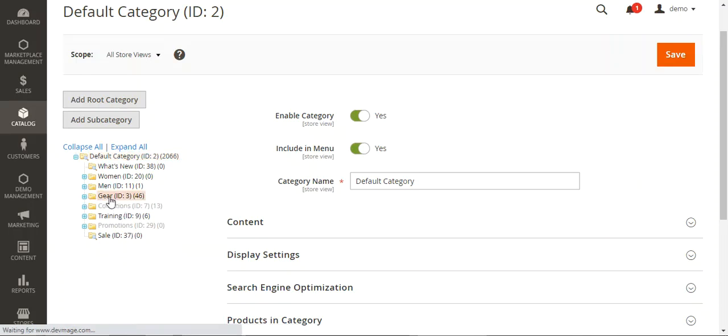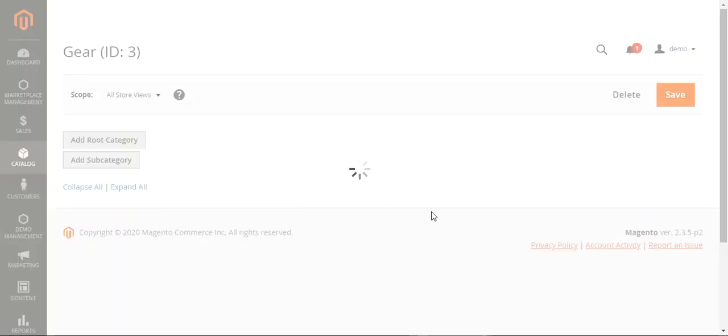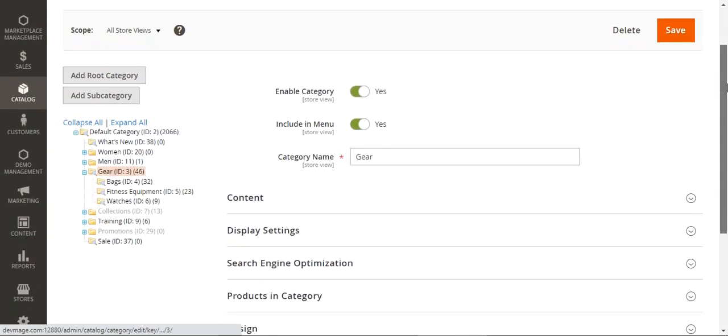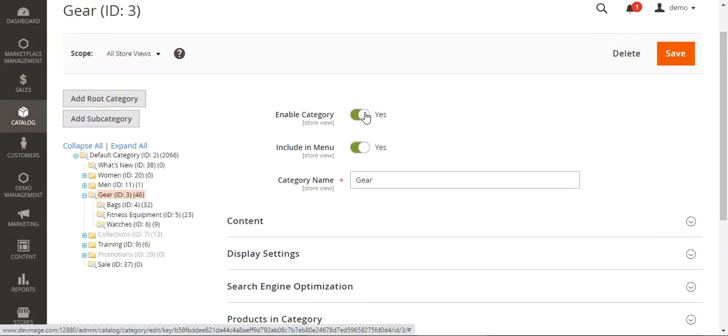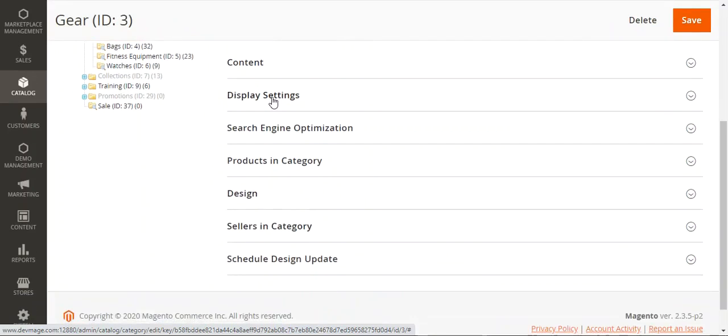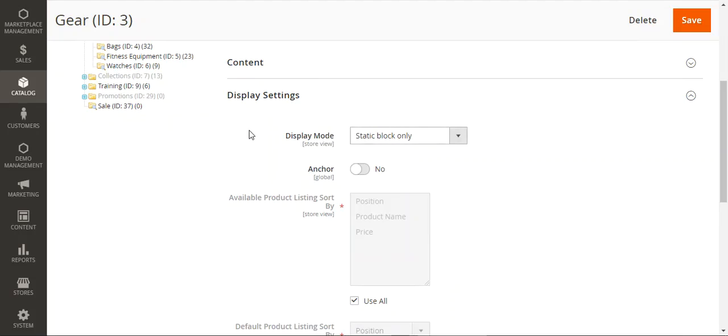So if I tap here on the gear category, let it come up. Now here we need to make two changes. If it's a new one, you'll have to enable the category, include it in the menu, and set up the category name. Then you have to navigate to the display settings for that category, and for the display mode you need to choose sellers only, right? So this will only display the sellers for this particular category. By default we have the products, the static block, and the static block and products. Now we have the sellers only.